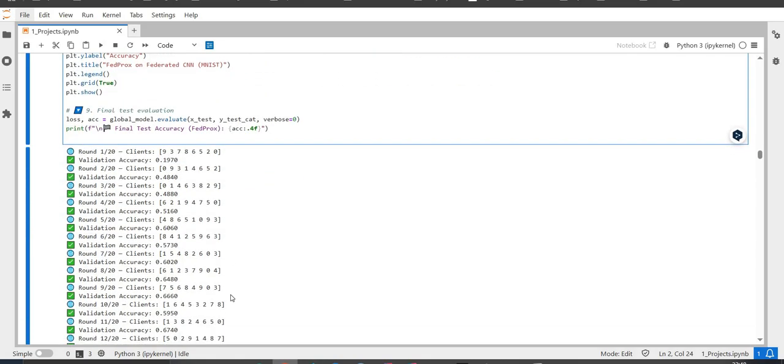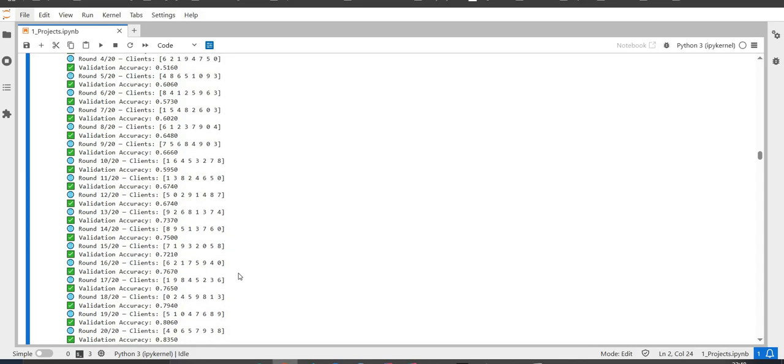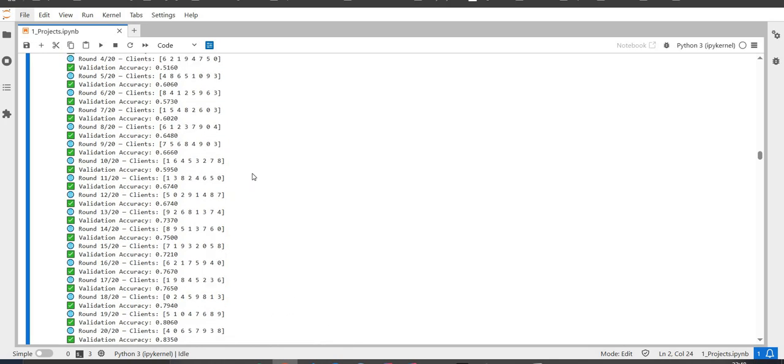And here are the outputs. Let's look at this, what's happening here. Here, each row shows the set of clients that participated in a particular round and the validation accuracy we got after aggregating their updates. You will notice that in every round the client set is different. That's because we are randomly selecting 80% of the clients each time. And this randomness adds some variation which is expected in federated learning.